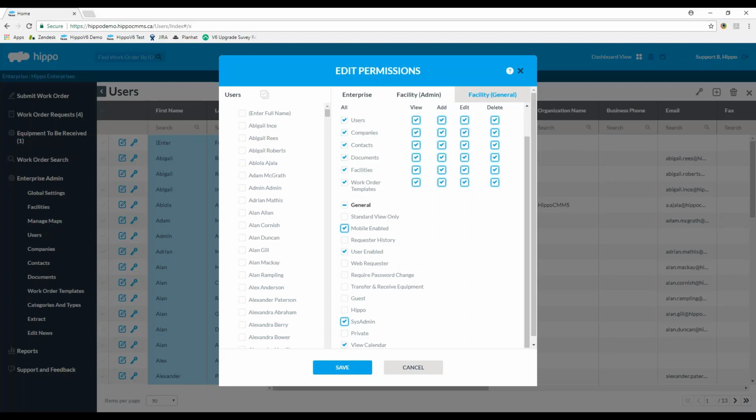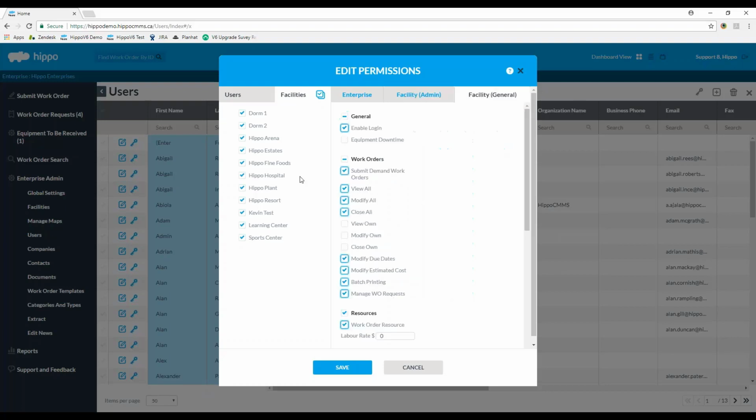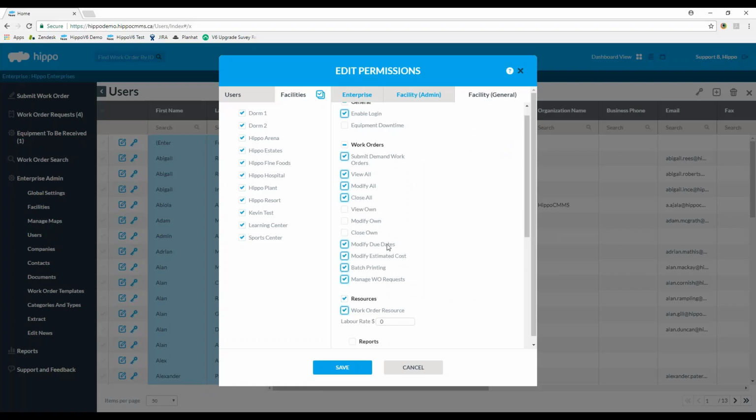Under Facility Admin, again, select your facilities. So make sure that all of these are enabled. And we'll give them can edit facility, and then check mark every single box here. Under Facility General, we'll give them enable login, equipment downtime if you need, view all, modify all, close all, modify due dates, modify estimated cost, batch printing. If they're managing requests, enable that as well.